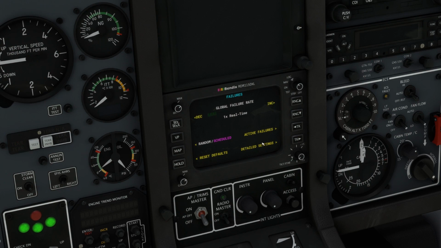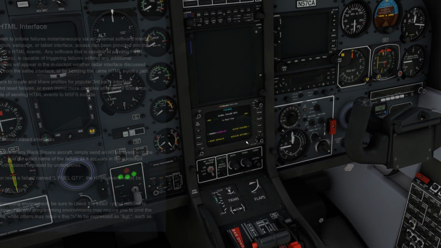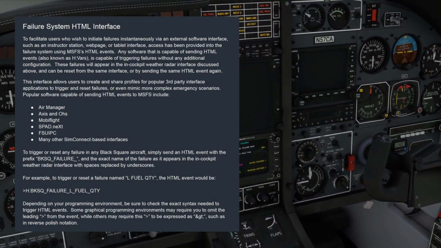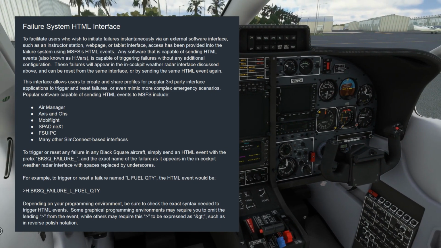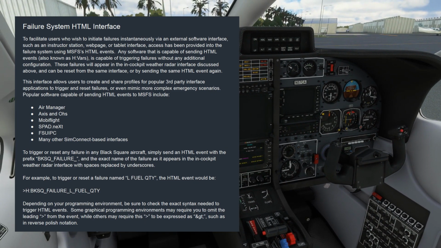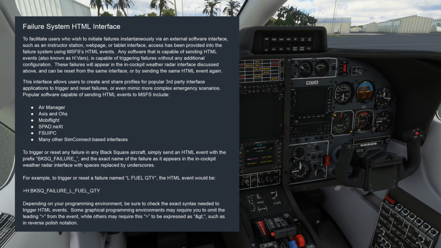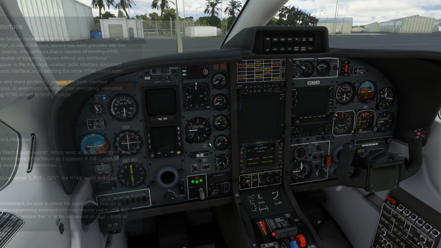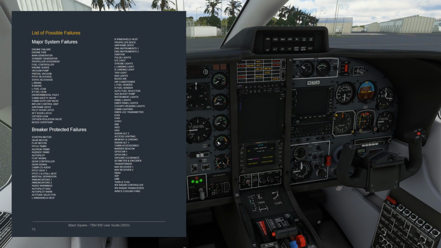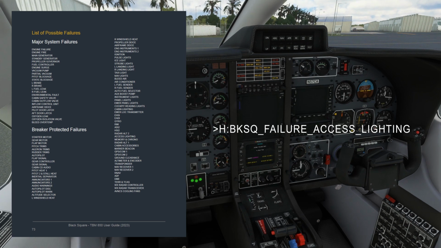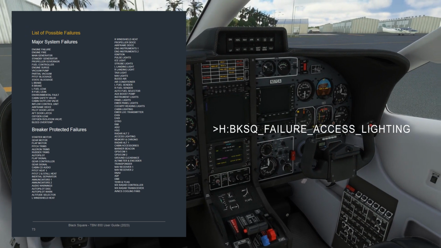The latest feature added to Black Square's failure system is an HTML interface, allowing you to toggle the individual failures via an external piece of software or instructor station. All you have to do is copy the exact name of the failure as it appears in the manual, add bksq_failure to the beginning, and send that HTML command to the flight simulator.